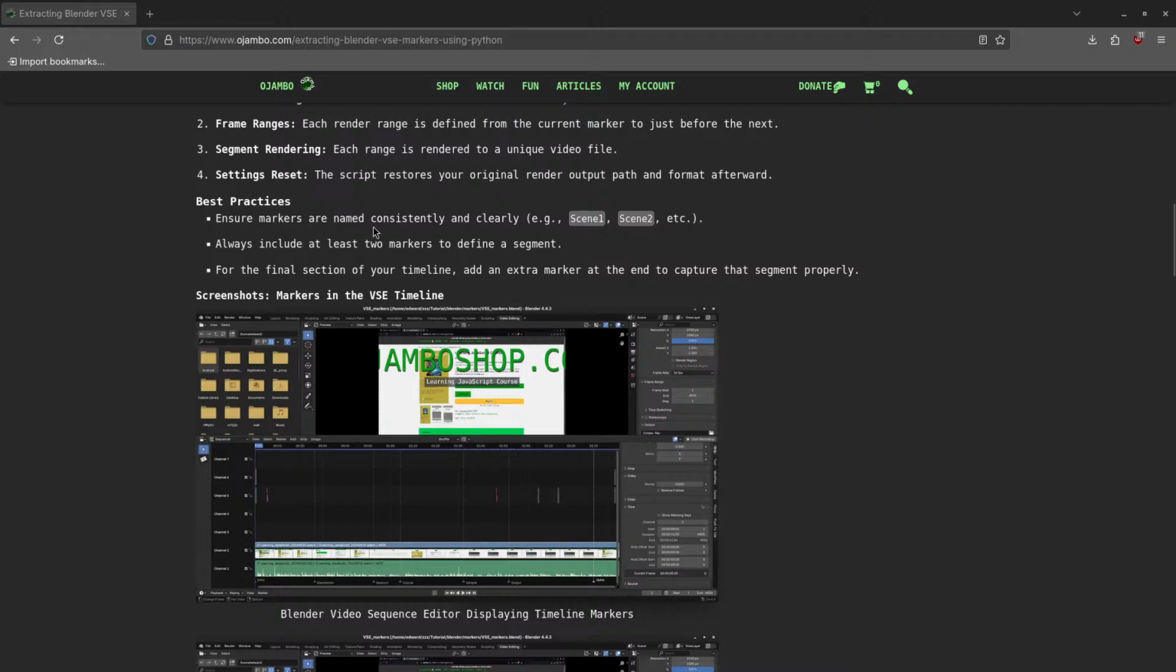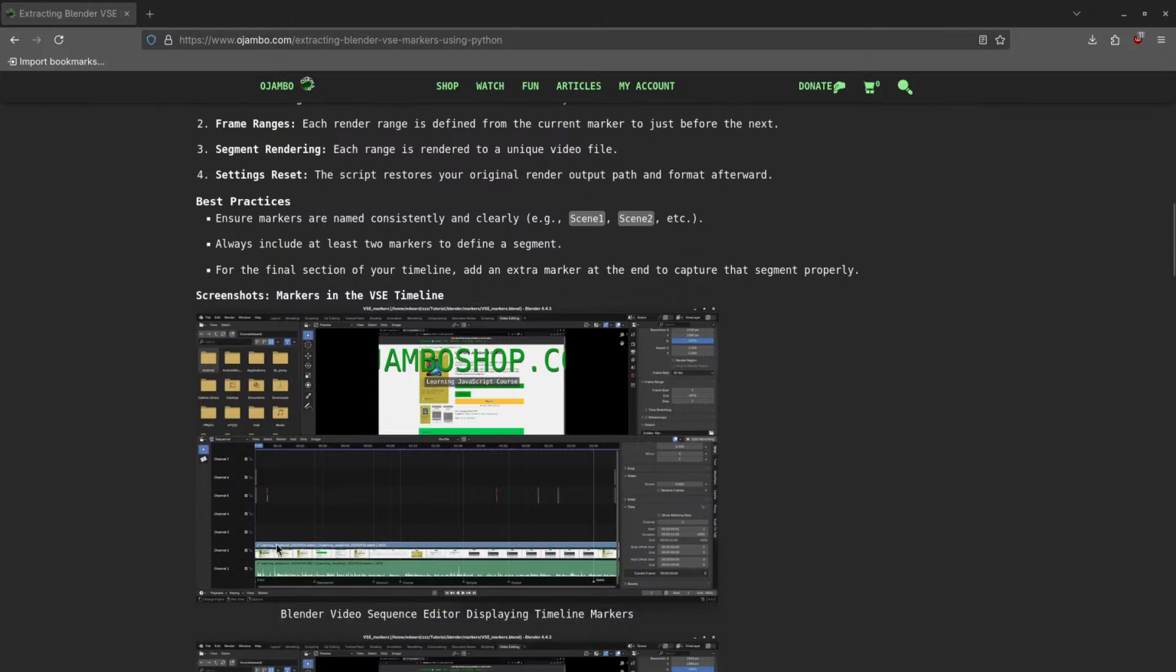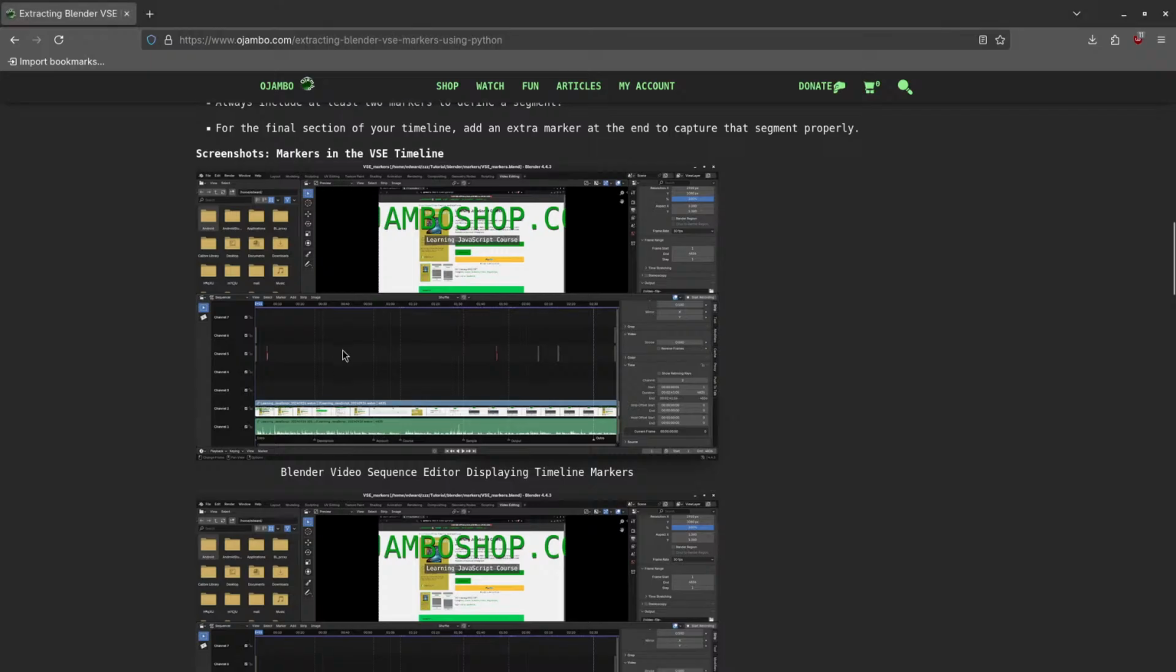It's very, very important that you make sure the markers are named consistently, for example, scene 1, scene 2, etc. Always indicate at least 2 markers to define a segment, and for the final section, you can add an extra marker at the end to capture the segment properly. As you can see here, I have this video, which was the Learning JavaScript course on ojamboshop.com. I don't know if I can show you in Blender. Let me try to zoom in here. Should be able to see this.